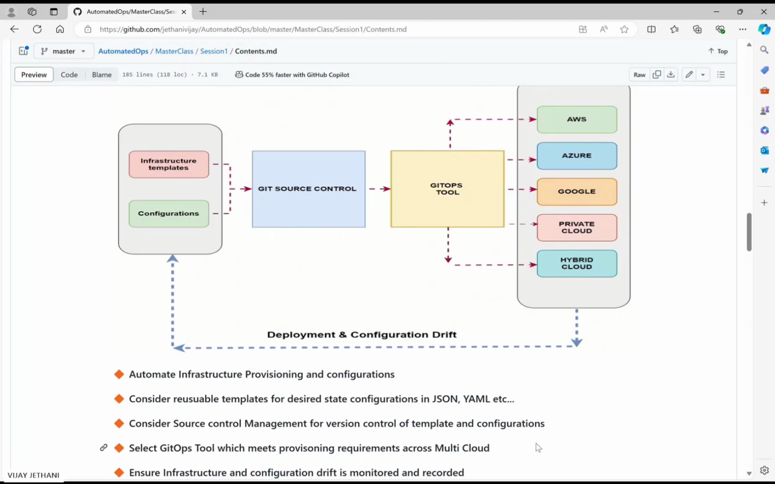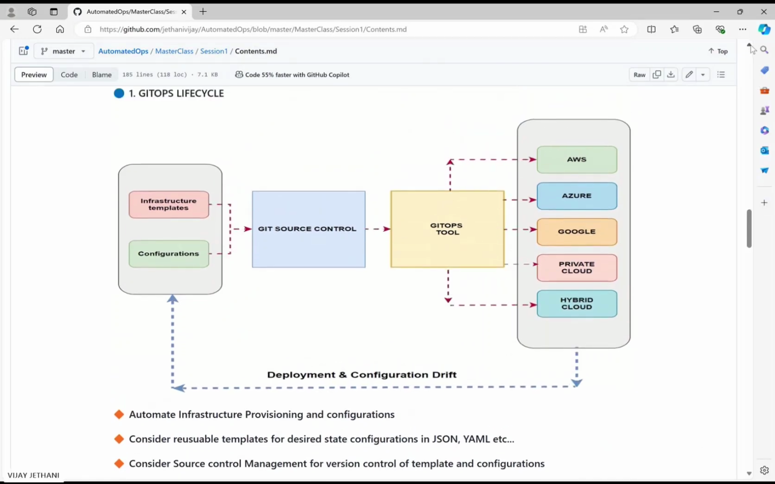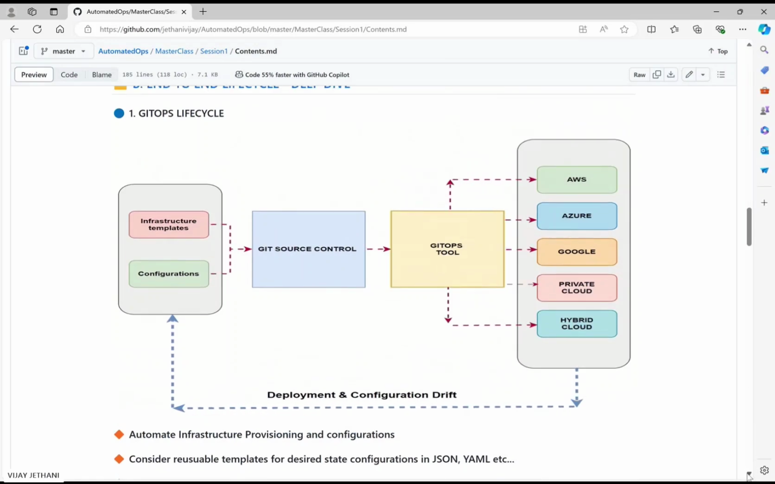And we are considering multi-cloud. I'm stressing this more because the aim of this session is multi-cloud automated operations, and we have to select the best of the tools which can provide us automated operations. Then only will we be able to succeed, not only in terms of cost saving but also in keeping our management overhead to a minimum. Finally, ensure infrastructure and configuration drift is monitored and recorded. So this is the first life cycle, which is the GitOps life cycle, which we just covered.